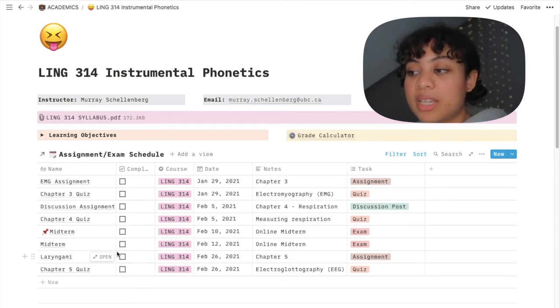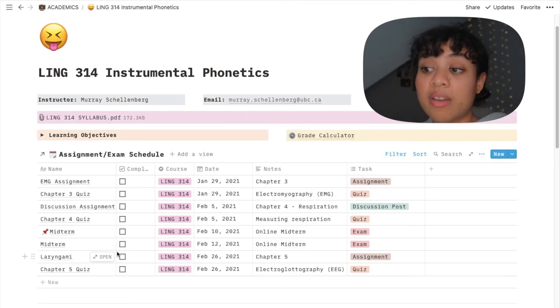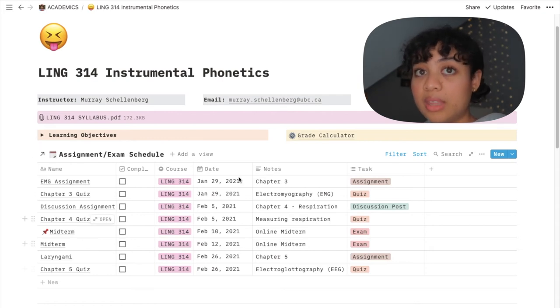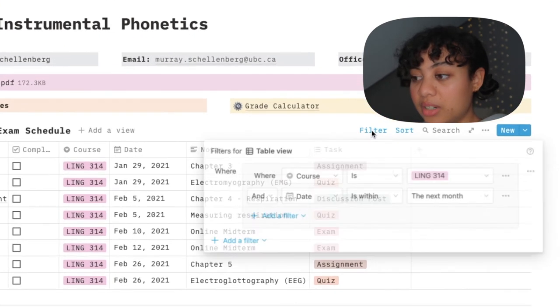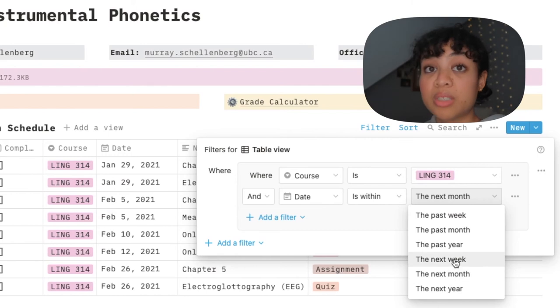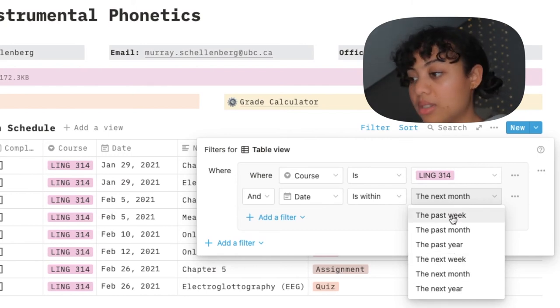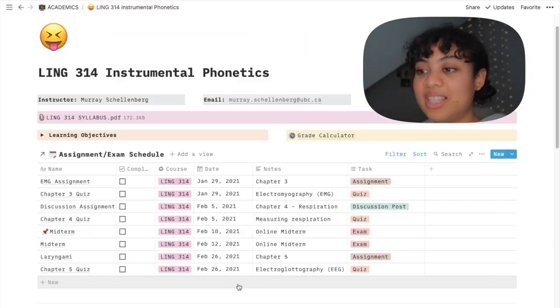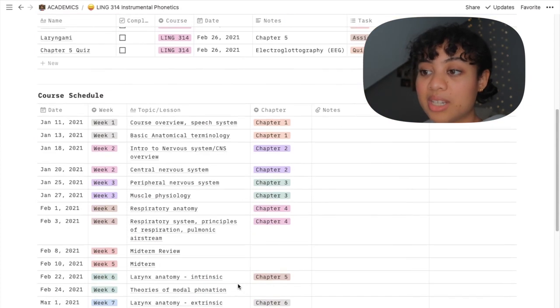And then moving on to the assignment exam schedule, the same one that you saw at the beginning, but this is everything that I have due for this course within the coming month. That's just a nice visual for me to see. To do that, you just go up to the filter here, create one, and set the parameters to only show everything for this course and everything that's due within the next month. But you can also change it to the next week, what was past due, and stuff like that. And that's pretty handy.